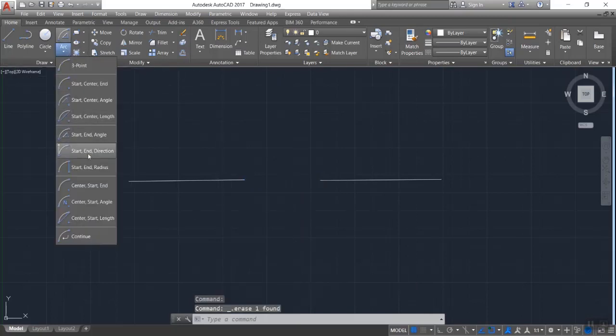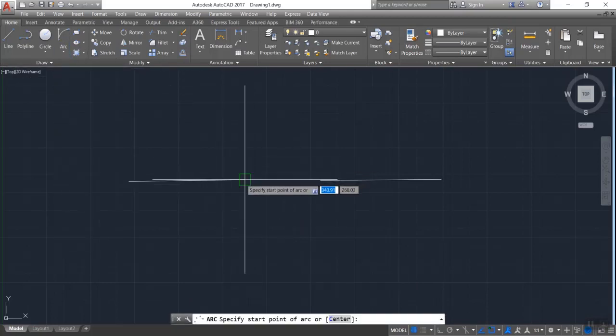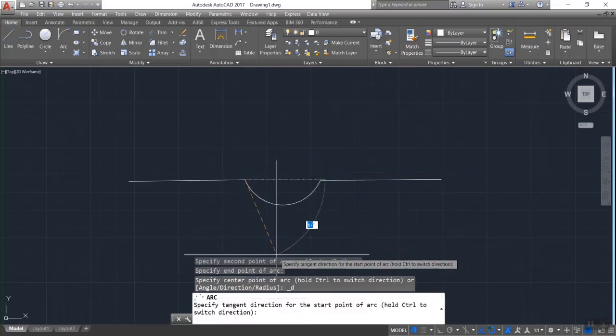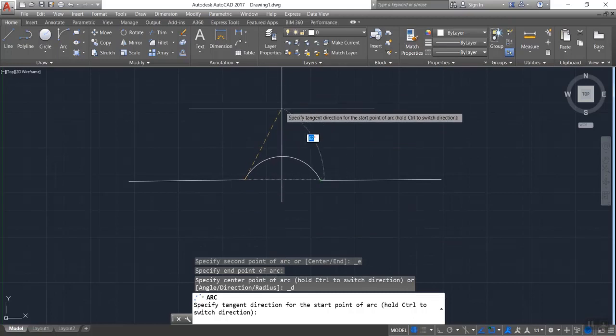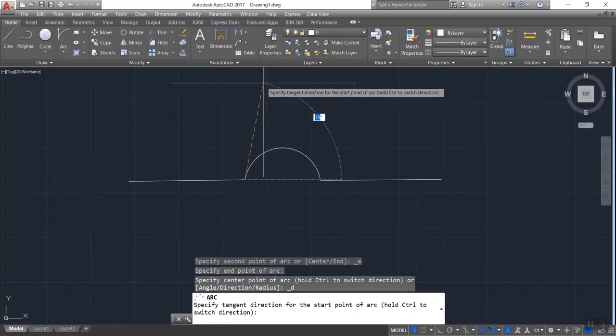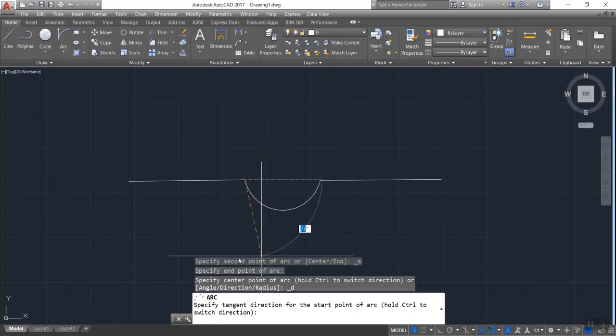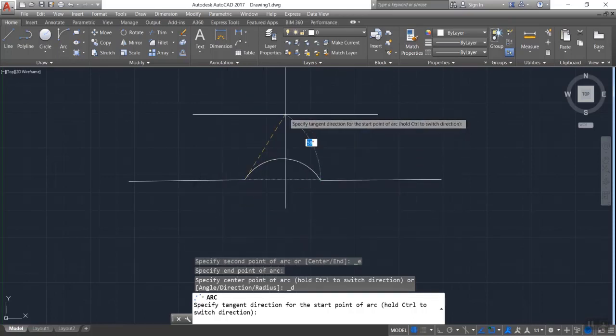Next method is start, end, direction. So start, end, and then I can mention the direction I need the arc to be. You can see, if I need the arc to be on this side, I can select the direction. If I need down, I can select the direction, also the angle I can select.